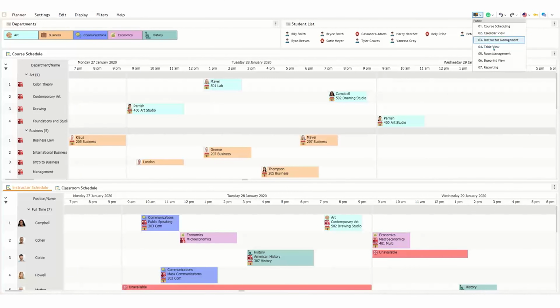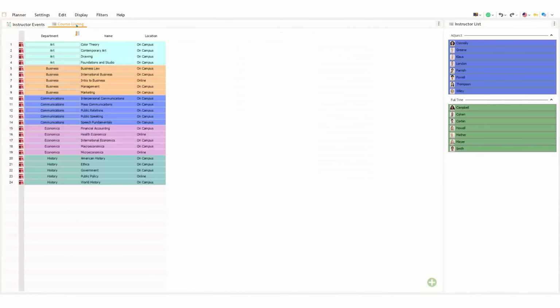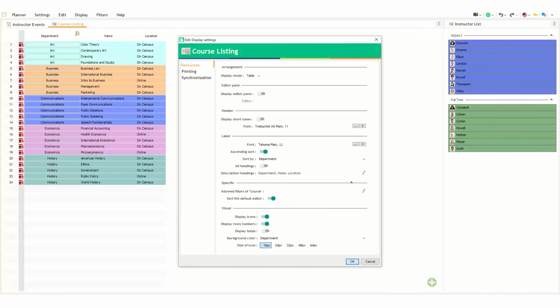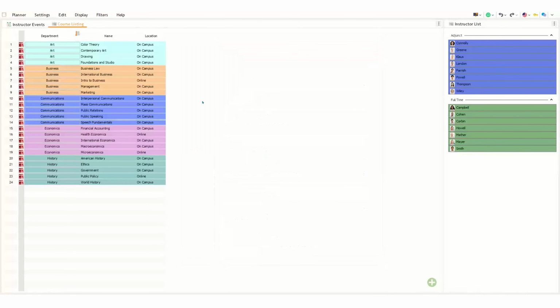But going back to our table view here, that's just an example. Here on the other tab, we have course listing. What's cool about Visual Planning is that we can have some database views set up here. So say that here we have department name and location of courses, but if you wanted to add more columns, say if I go into description headings, we can add online course URL, we can add student list, we can add notes. If you give us more information, here is just a list of all the courses that can be shown here.